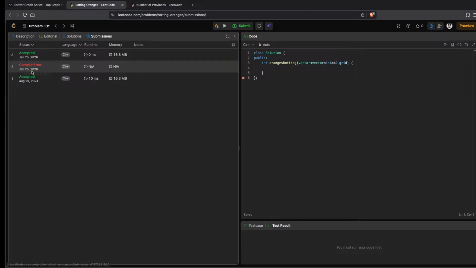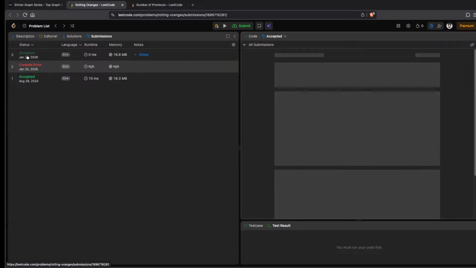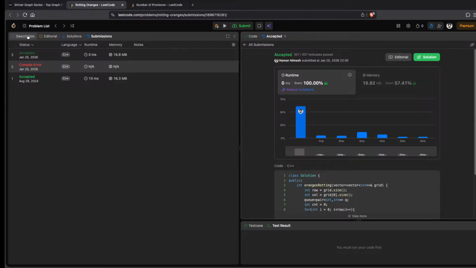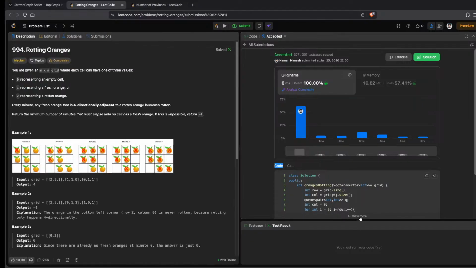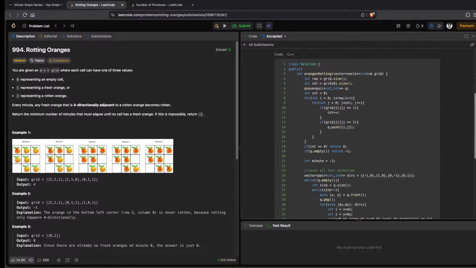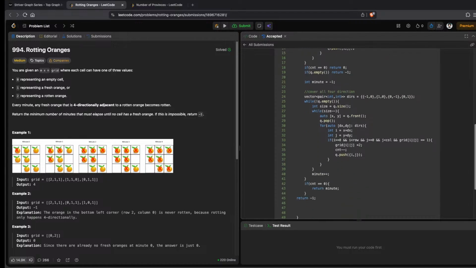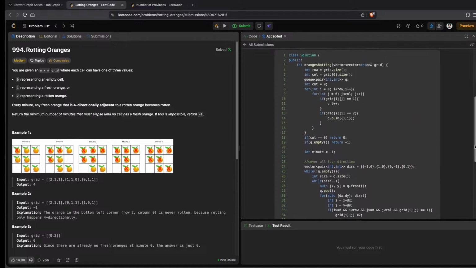So let's check the solution. What we have done is that, okay, I should add some comment here. No, I think I can't. I have to copy this solution code.